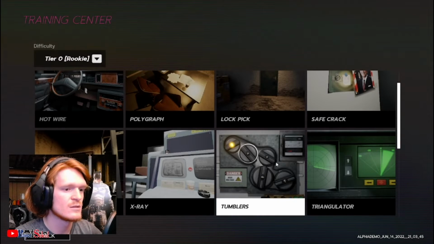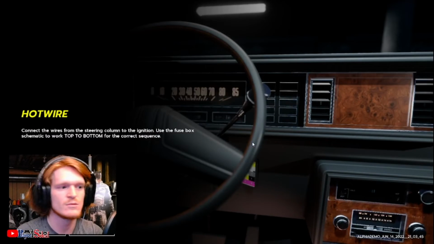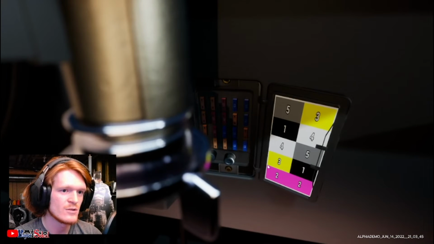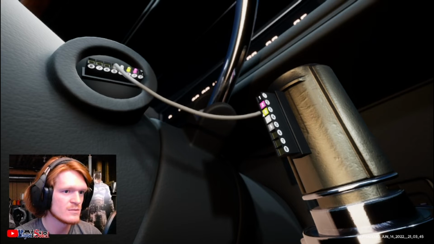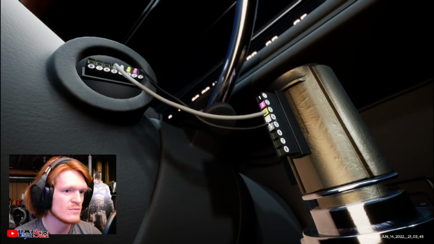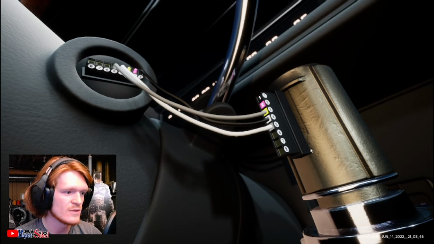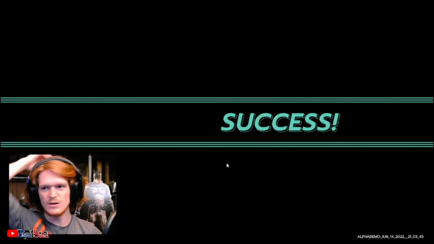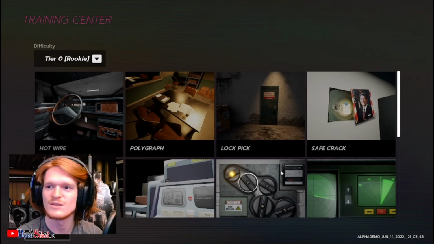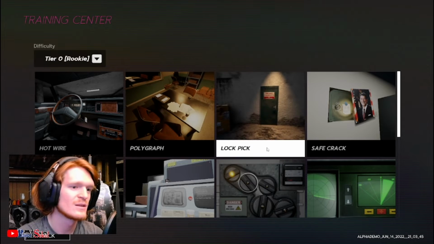Hotwire. Another mini game. Whoa! Switch view. Oh, there's somewhere I have to. Oh! 5-3. 5-3. 1-4. 4-5. 1-4. 4-5. 3-1. 2-2. Oh, I'm insane. I just hotwired a car. That was pretty cool. I like that. Are these going to show up in missions then, probably? In the full game? That's really cool.